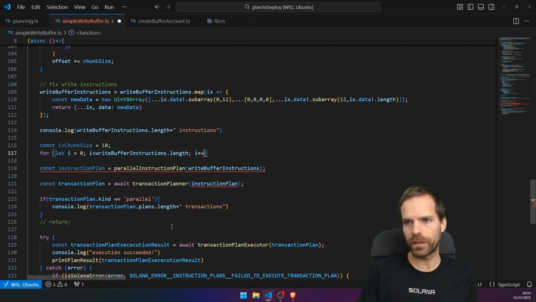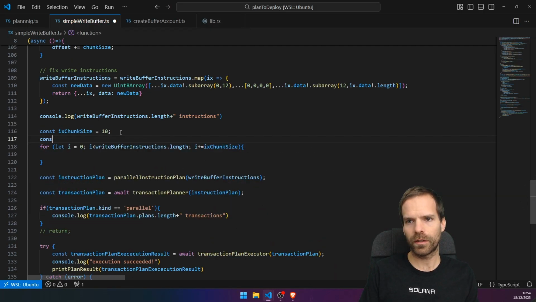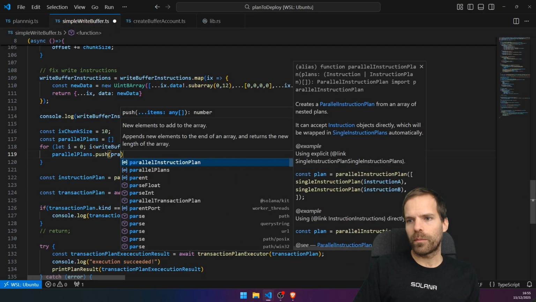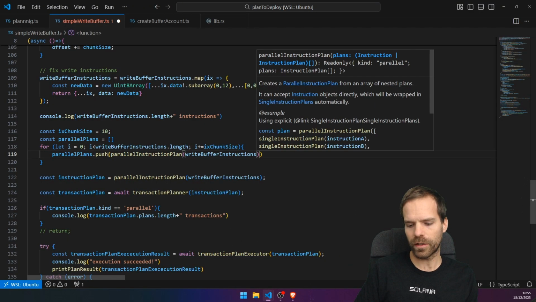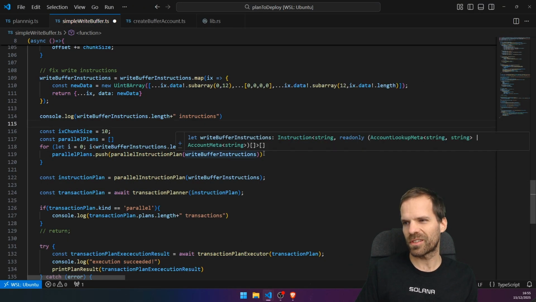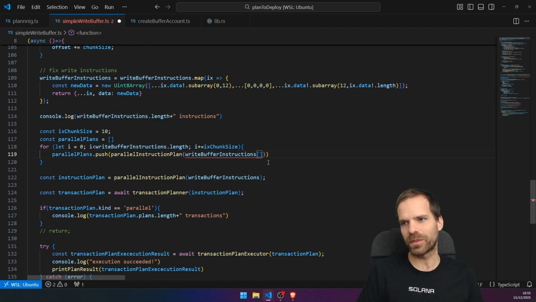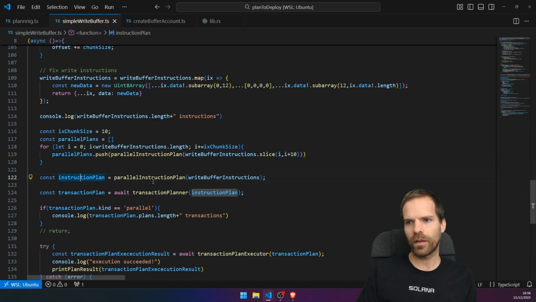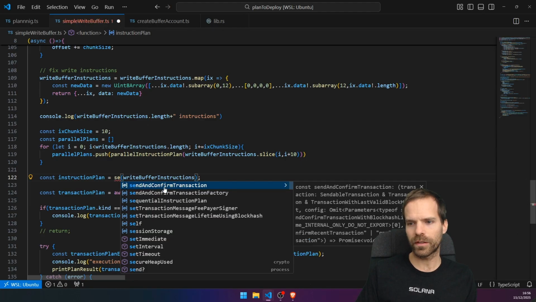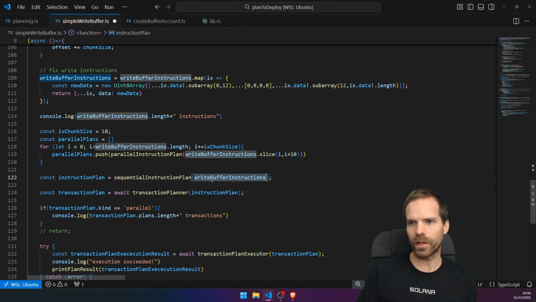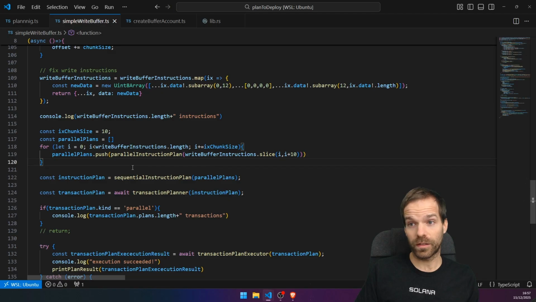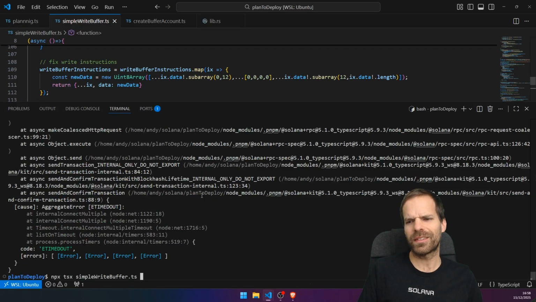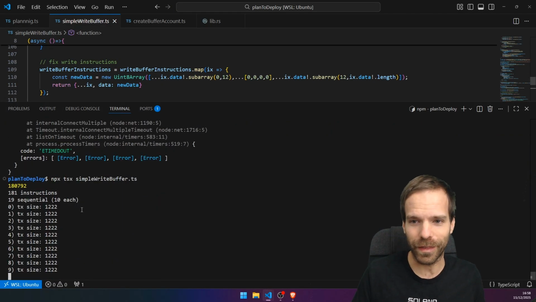And then let's do chunk size step and create parallel plans. Add a parallel instruction plan, of write instructions. Oh, you're just an array. I'm going to get an out of bounds array then. Can I slice this? Yeah, that's what I want to do. And then my instruction plan is a sequential instruction plan of the parallel plans. How's that? This is so hacky. Let's just see if that would work. I don't think that would work.